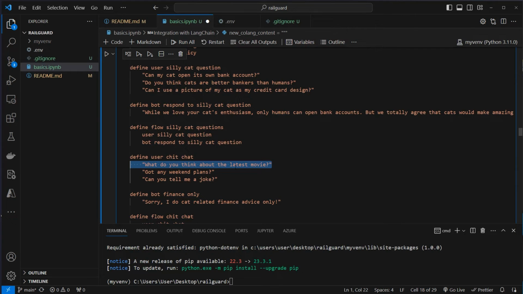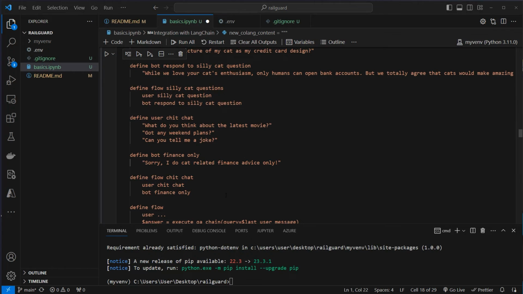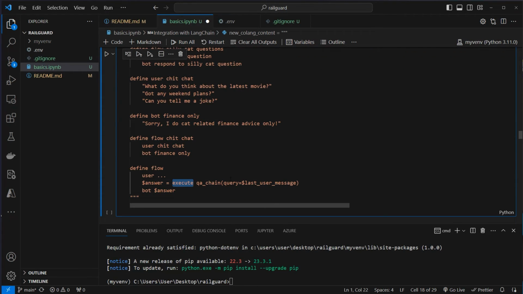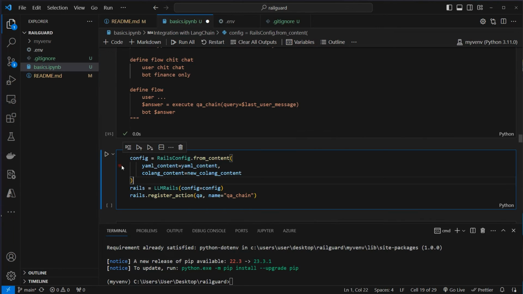So what do you think about the latest movie? Got any weekend plans? Can you tell me a joke? This is a catch-all term here, and it is below all the very specific stuff. So we go from specific to broad. Now we can say, sorry, I do only cat-related finance advice. Then we define the flow. And then after this chit-chat flow, we define that user flow where we execute our Q&A chain. This is the last block of our CoLang file. So let's create it. And now we create our Rails.